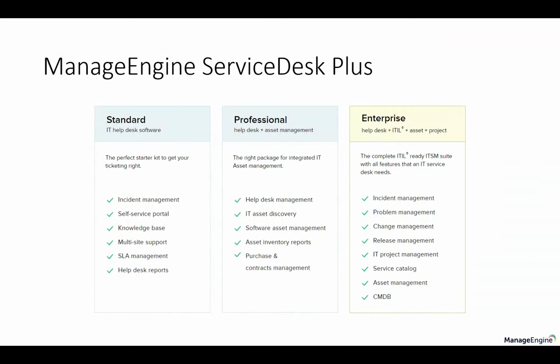So the next slide gives you the three different editions of ServiceDesk. So we have standard, professional, and enterprise. The enterprise edition has got all the ITIL features like incident, problem, change, release, project, service catalog, asset management, and CMDB. Whereas the professional edition is a cut-down version of the enterprise, and standard is a cut-down version of the professional. Standard has got only the help desk and knowledge management, whereas the professional has got help desk, knowledge, and asset management.